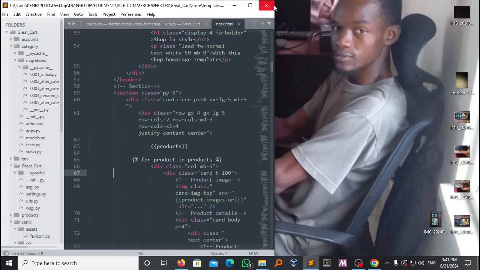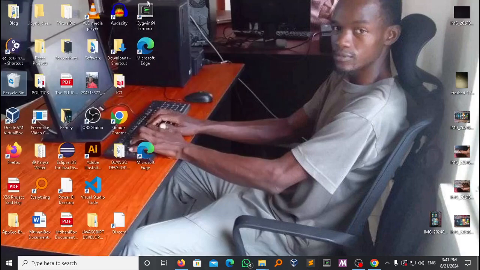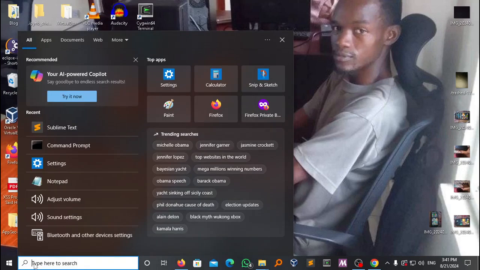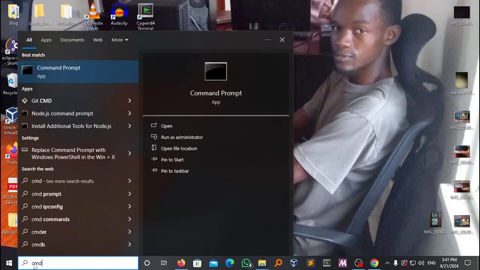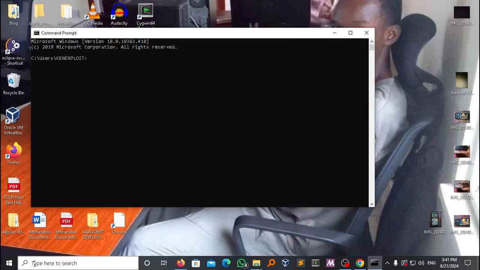So let us close the Sublime text. Just close everything. Go to this search tab, type CMD, press enter, and here just type Python and see if Python is installed. Good. Now Python is installed.